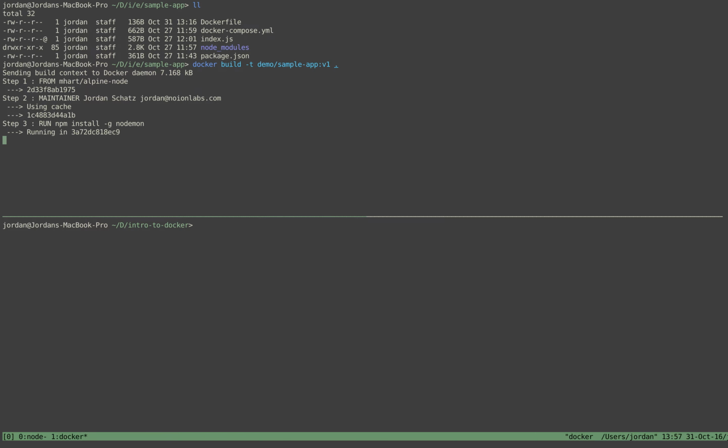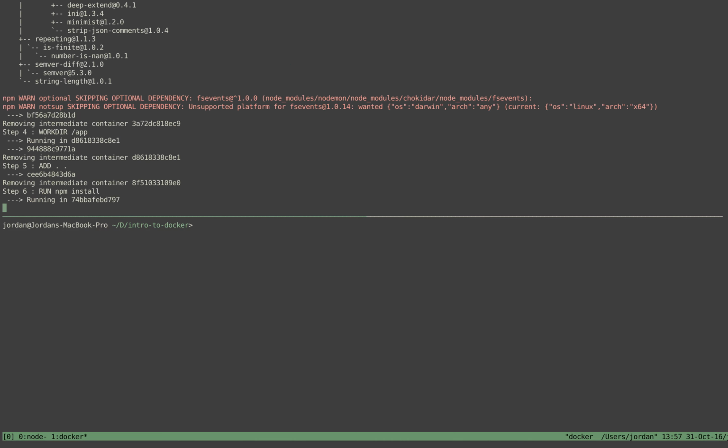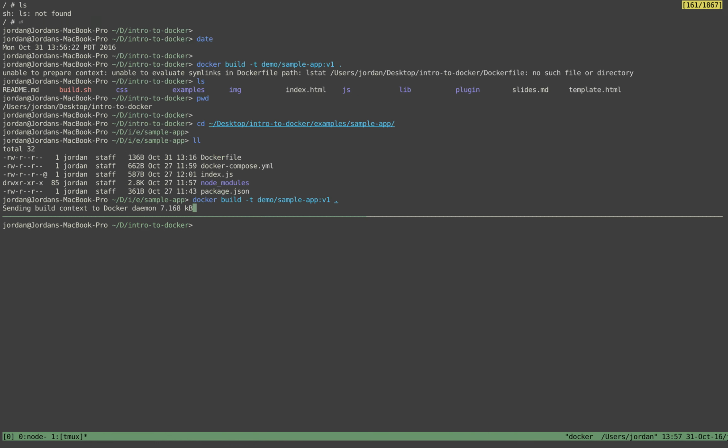Okay. So this will build, and there it is. It's going through all the steps, and we'll look more closely at that in just a second. Let's go back up to the top and have a closer look at it.